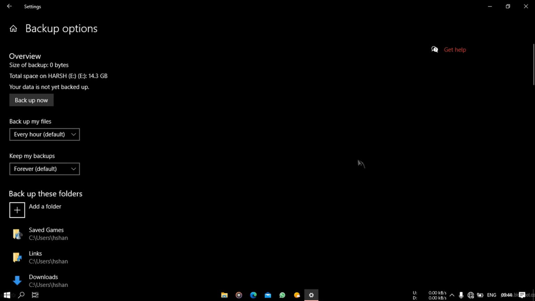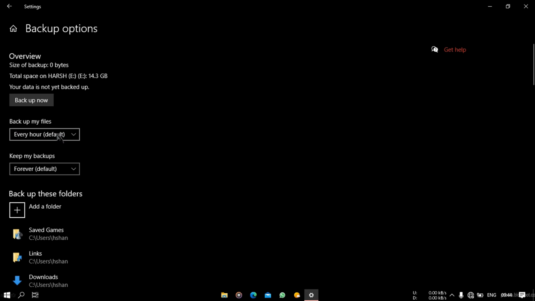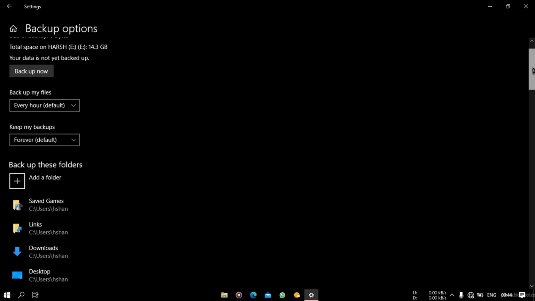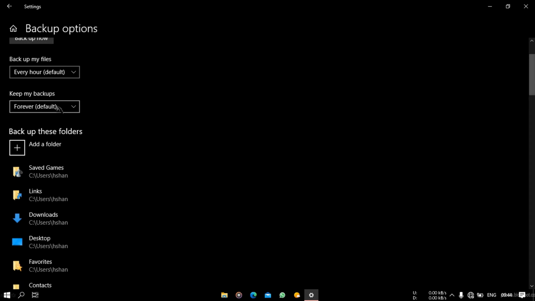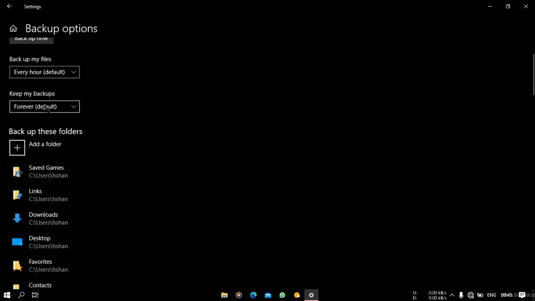So now here you can select your choice. You can see there is the option Back up my files. There is a default setting of every hour, but you can change any of the settings to every 10 minutes, every 15 minutes, whenever you want to back up your files. So I will leave this as the default, every hour. And here is another option, Keep my backups. Here you need to select Forever by default, or any time you can select. So I will leave it at this default, Forever.